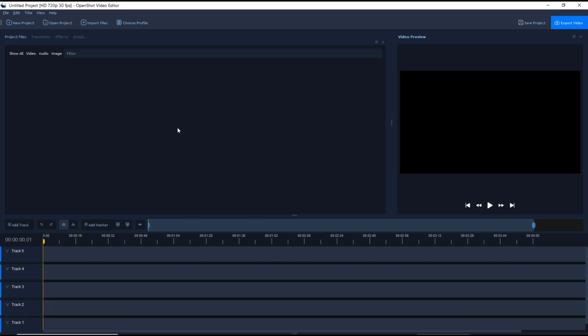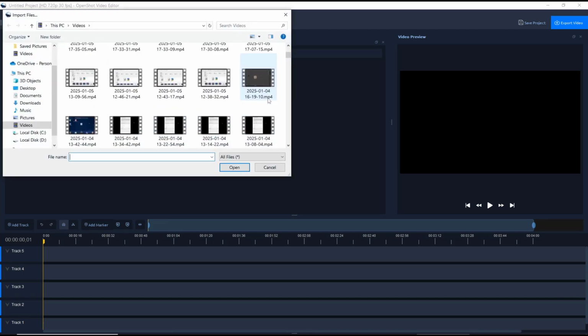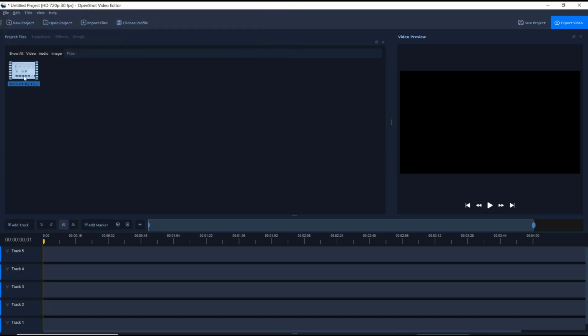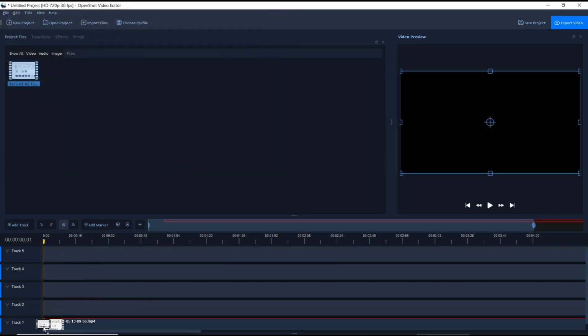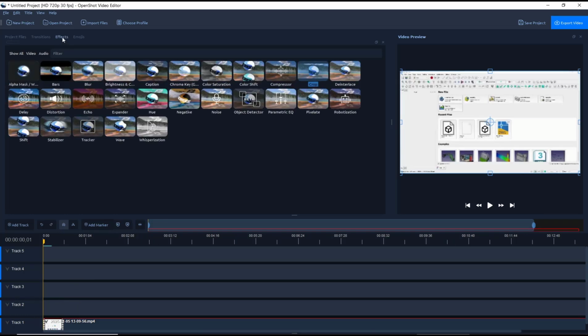So as an example, I will import files. You can search for your video. I will import this video, click open, and then you can move the video into the timeline. Now to crop this video, you can go to effects and you can see we have this crop video.